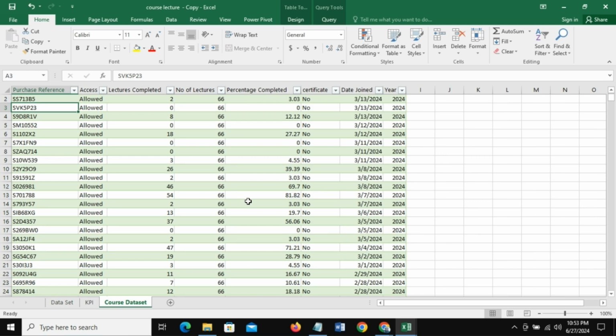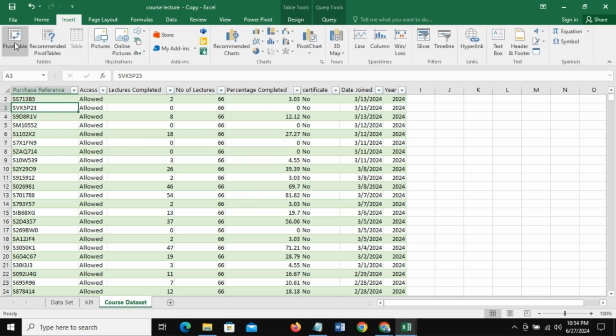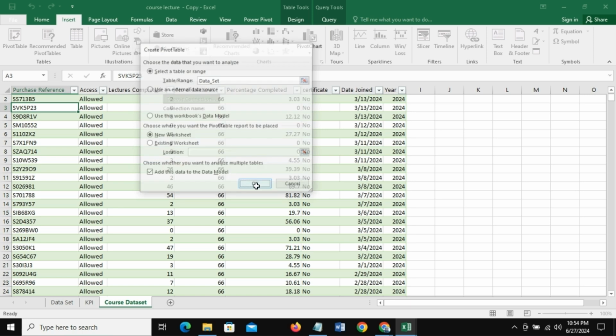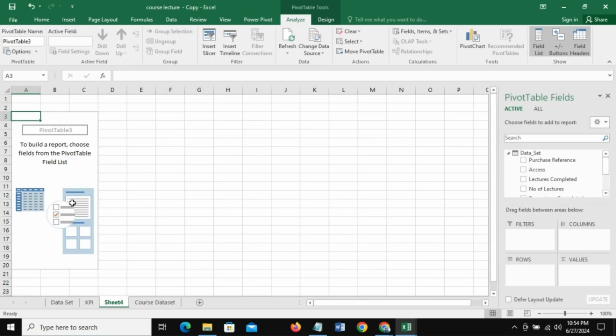Next I want to use the pivot table to start analyzing my data. Click anywhere on the main table, and then go to insert and select pivot table, and leave it at new worksheet. Click on this and say okay. So it creates a new table for you. For this one I want to analyze the lectures completed and the lecture range.